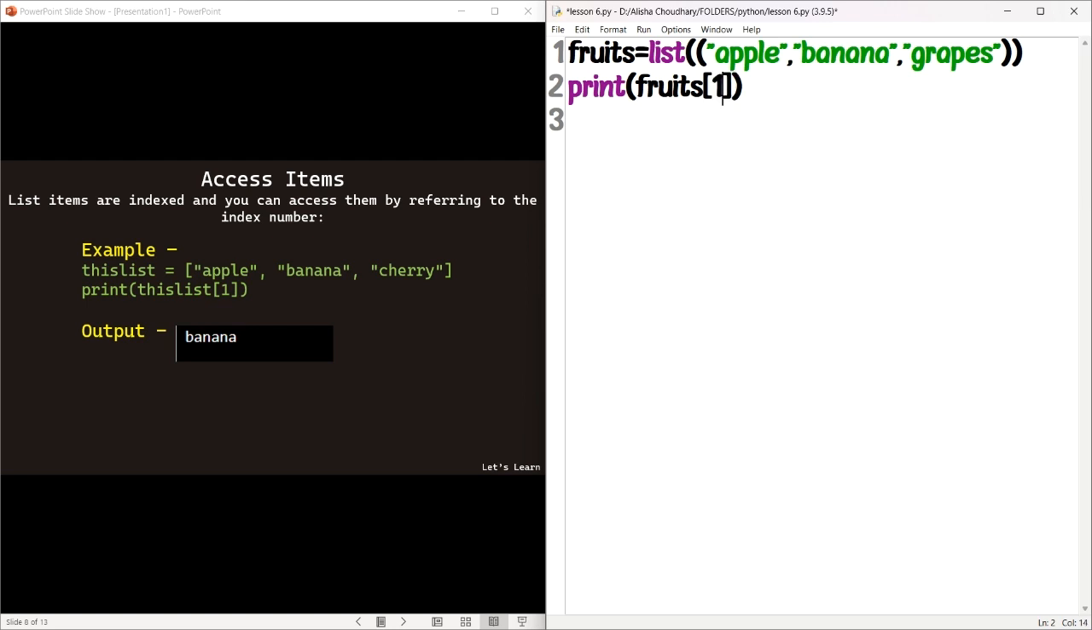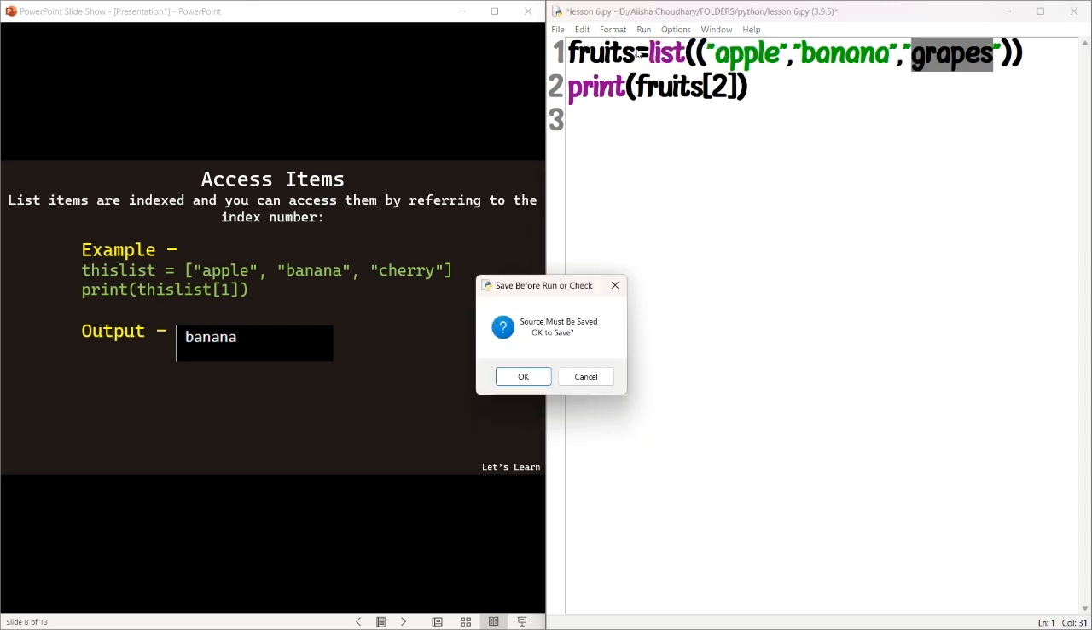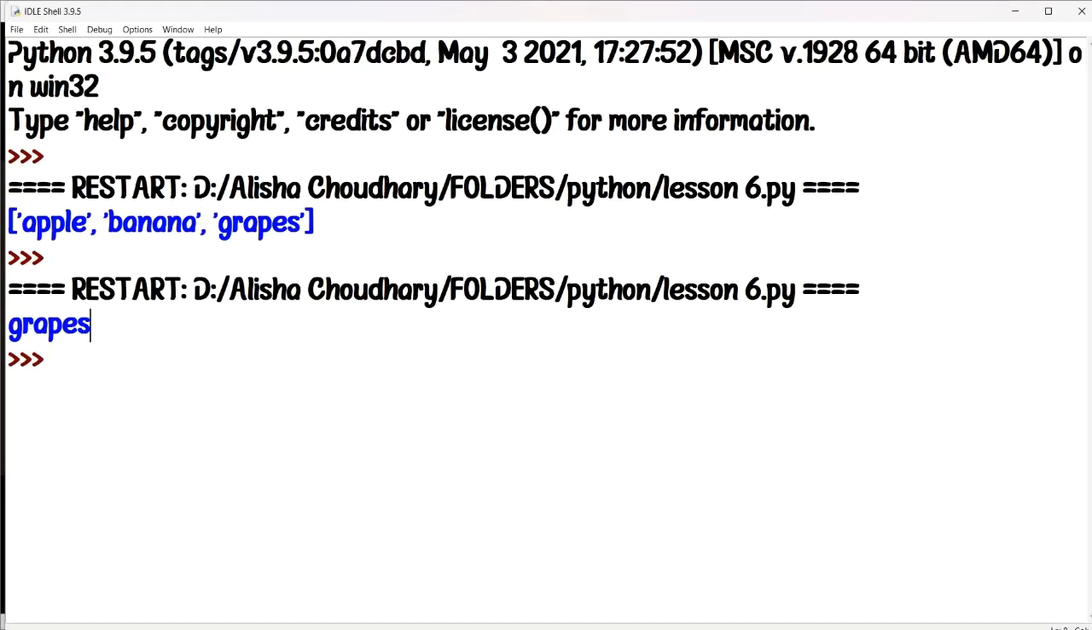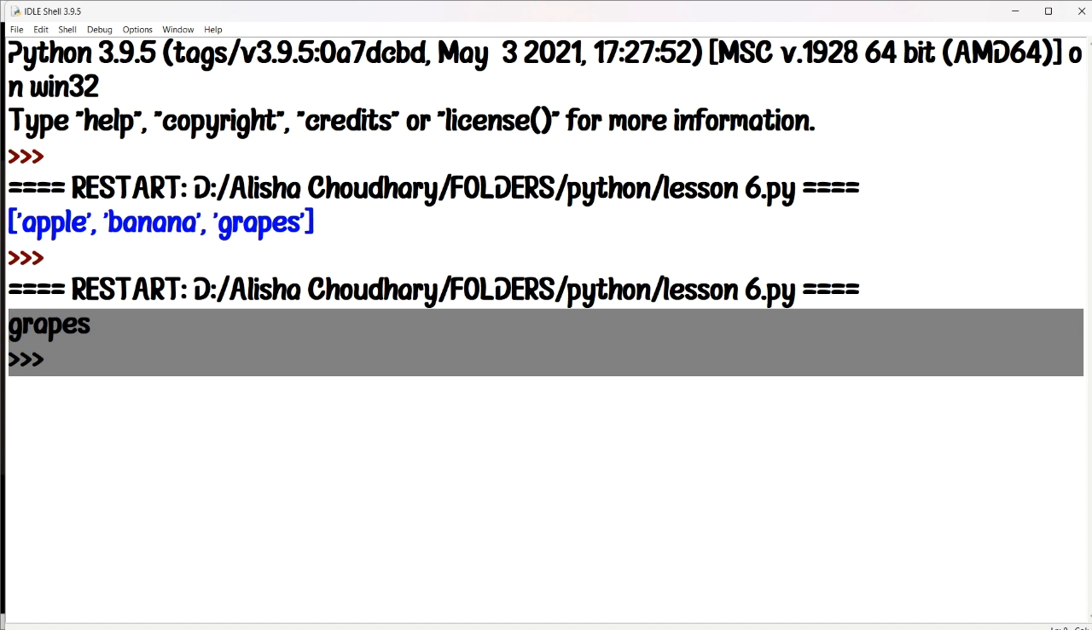I want to print the item at index 2. So just see the value with the index number 2. This is 0, this is 1, and this is 2. So at the index 2 there is grapes. Let's see whether grapes is coming or not. Only grapes, not the whole list, as we have accessed one item. You can see only grapes is coming as we have specified the index number of grapes.